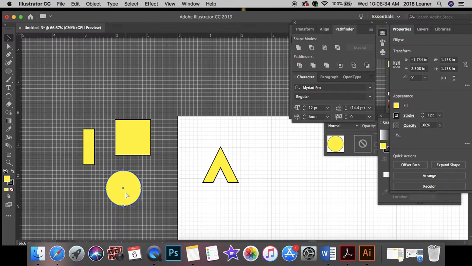Next up is my B. I'm going to copy and paste this circle. Now I want my B to be the same height as my A. So I'm going to make this circle be about half that size. Copy and paste it to duplicate it. Make sure they're perfectly aligned.